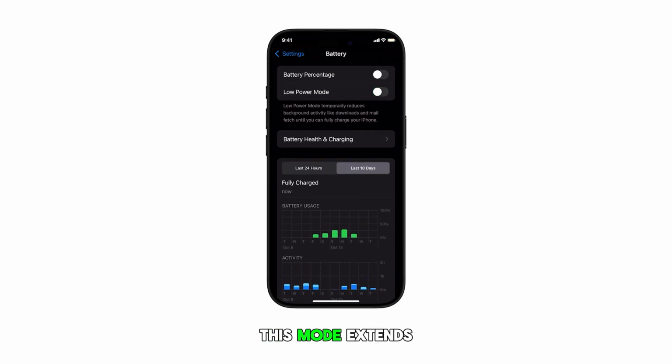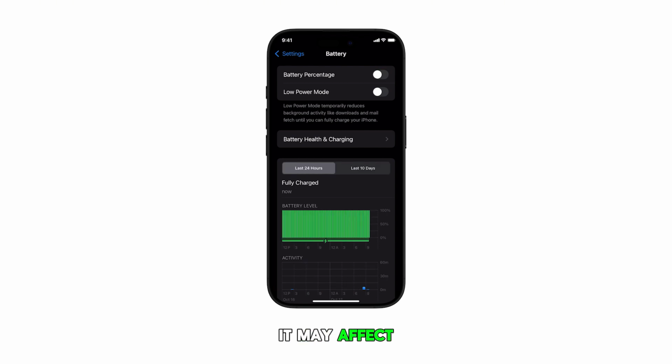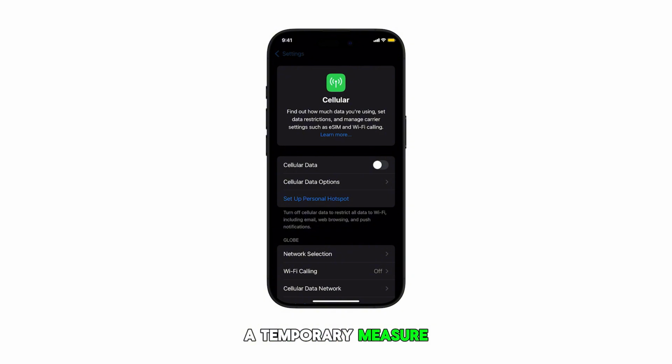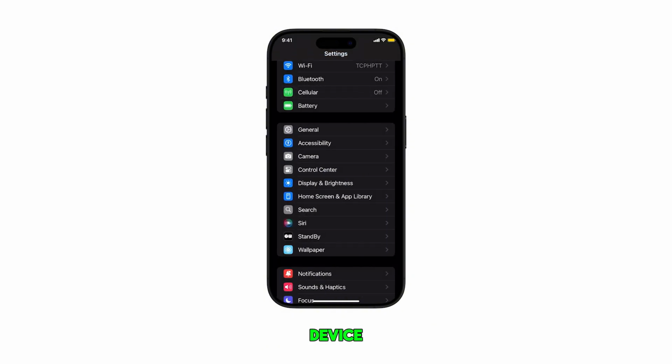Note that while this mode extends battery life, it may affect the performance of some apps and features. It's designed as a temporary measure until you can fully charge your device.